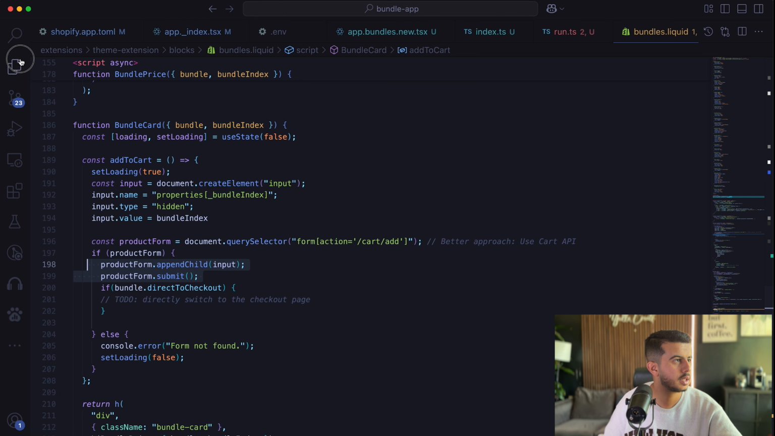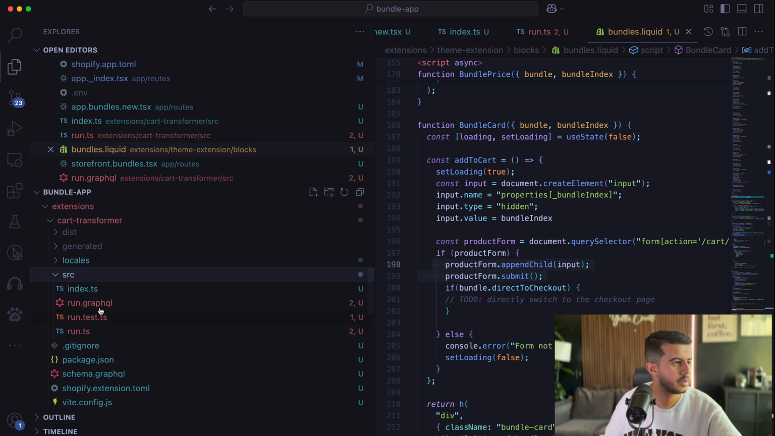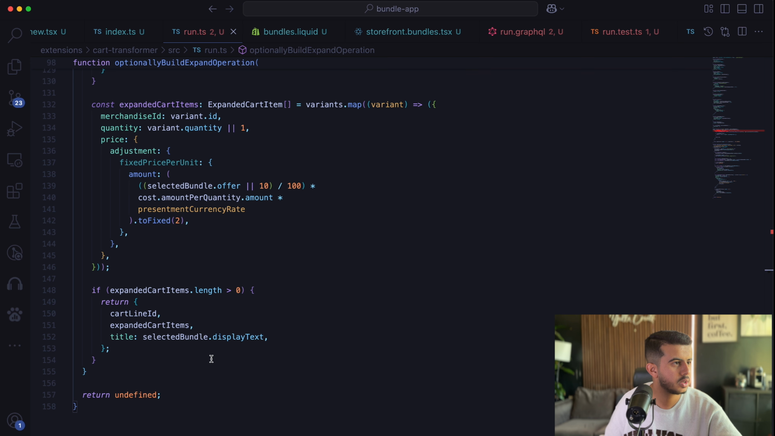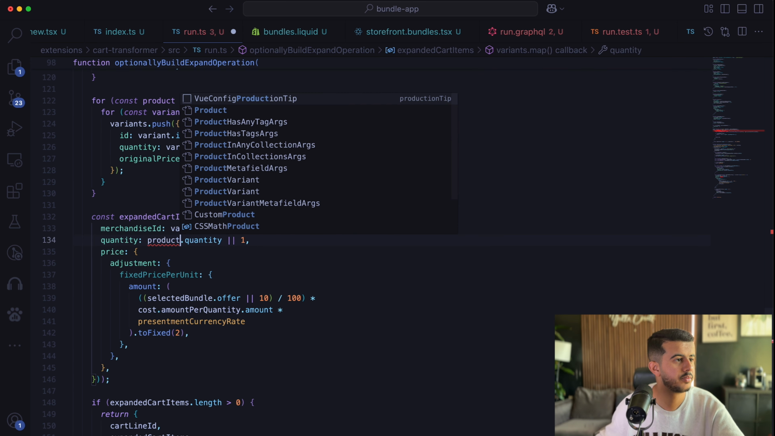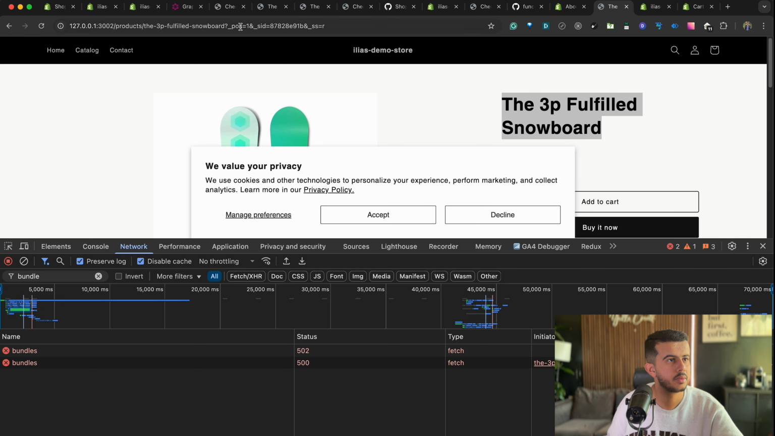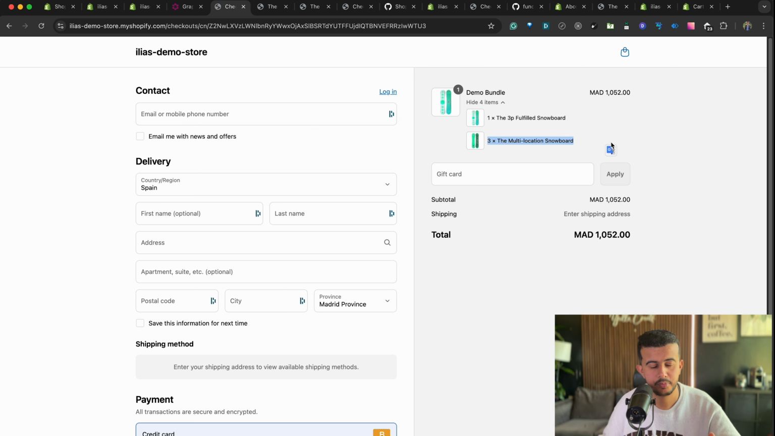Okay, I think let's go to the cart transform, this one, to the run, and in the quantity, instead of using the variant quantity, I will be using the product quantity. So it should be working right now, because currently we can only modify the quantity of the product, not the variant. And for now it will have the 3 items.